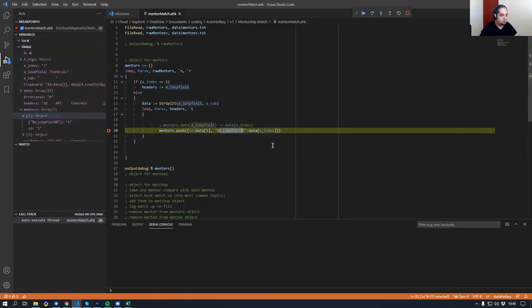Come on, really? Oh, man. It is grabbing that literally as a loop field. That's not what I want. I want controls there.